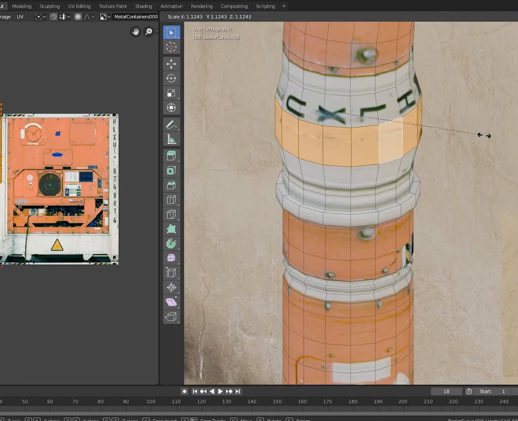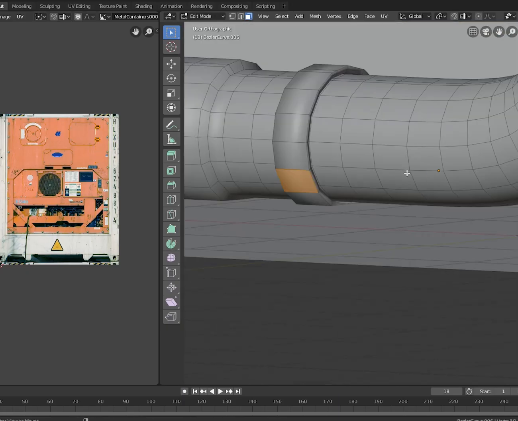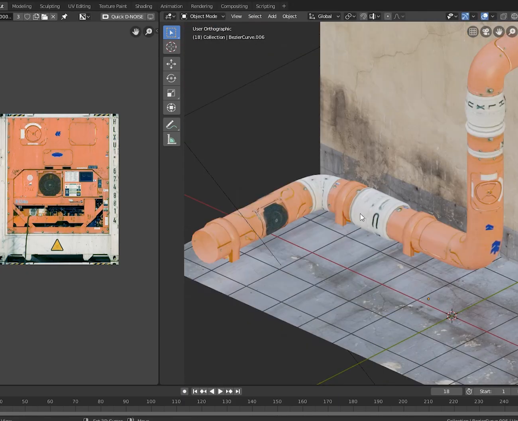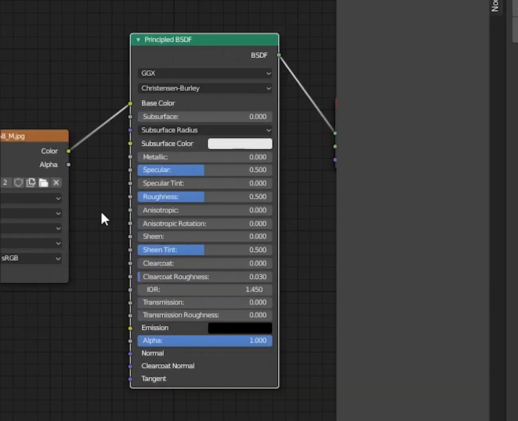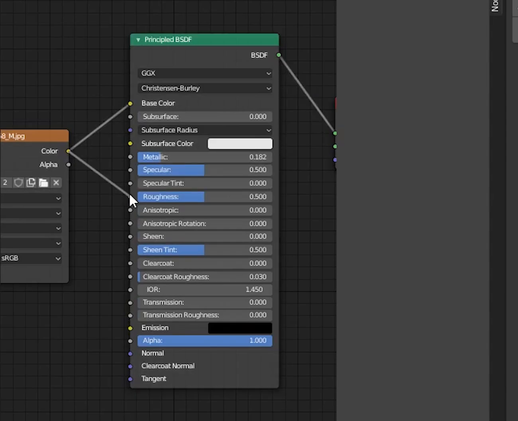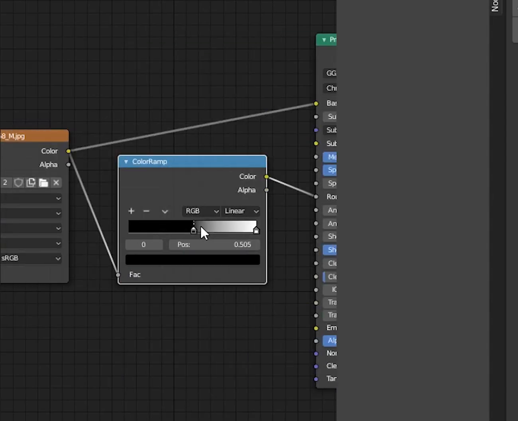Make it a bulgy pipe. Duplicate a loop, extrude it out, and pull down a couple faces. It's a pipe mount. You can tweak the material in the shader editor. Maybe more metallic. Try feeding the image into the roughness and controlling it with a color ramp.